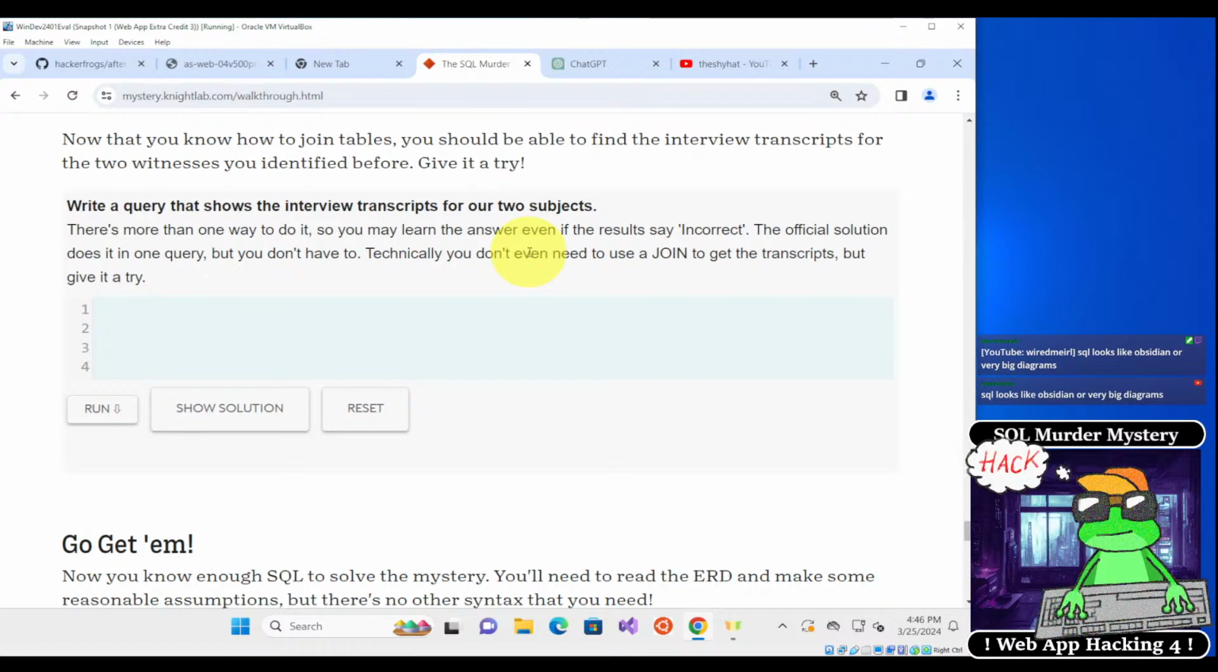Let's see. So WiredMeIRL says SQL looks like Obsidian or very big diagrams. SQL's its own thing, but yeah, you could see it kind of like Obsidian, because in Obsidian, different files are all connected to each other by kind of like a network, right? Kind of like a web. Yeah, that makes sense.